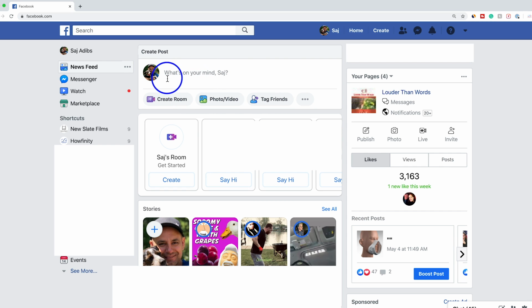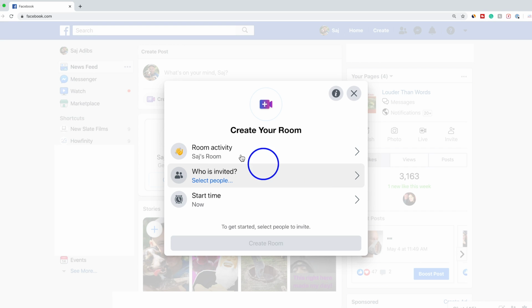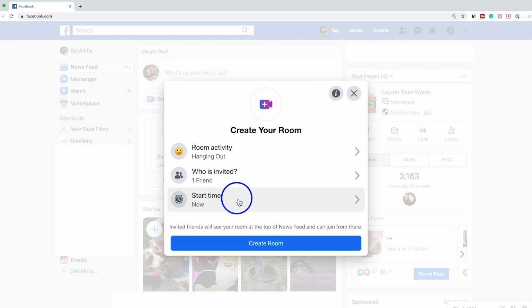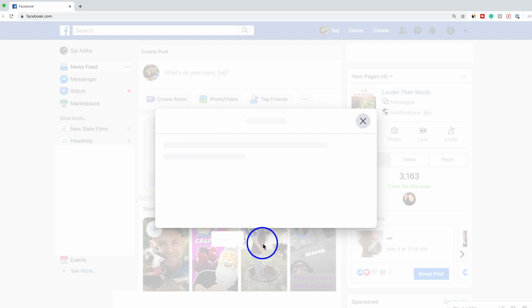Again, if you wanted to do this as a Facebook post, you could just press create room on top here. I'll do create again here. And again, these are the three options you have. So I won't go through these, but room activity, inviting a certain amount of people or leaving it open, and scheduling or starting now are your options. So I just filled those out again and I'll press create room.